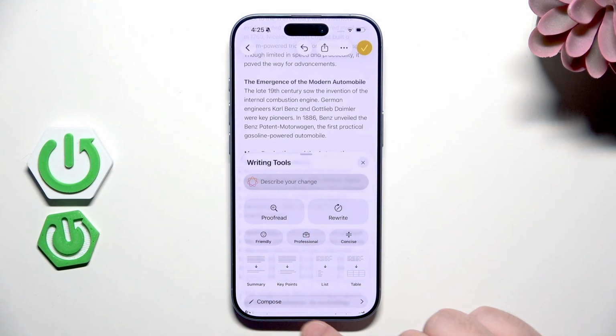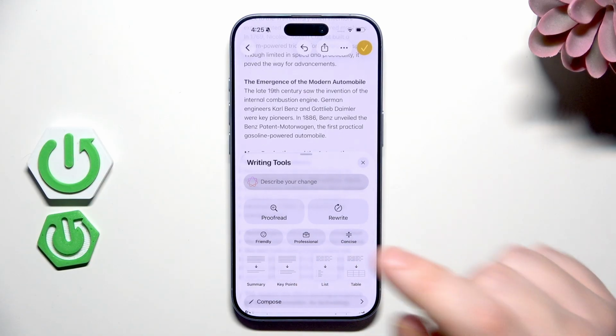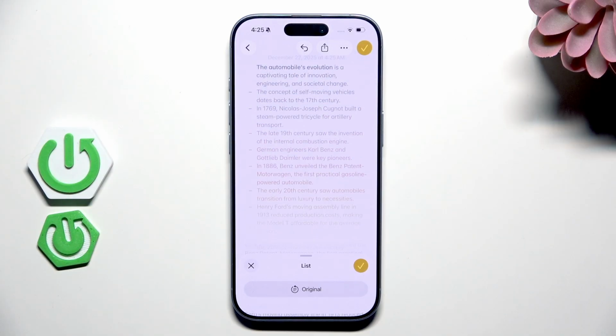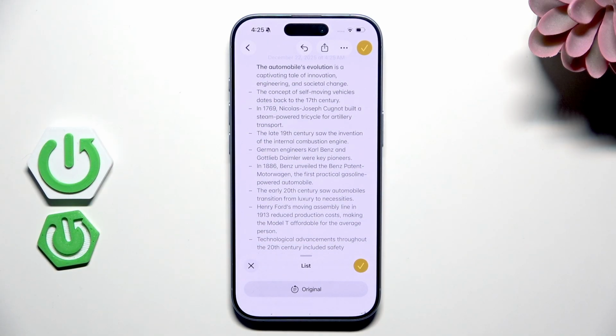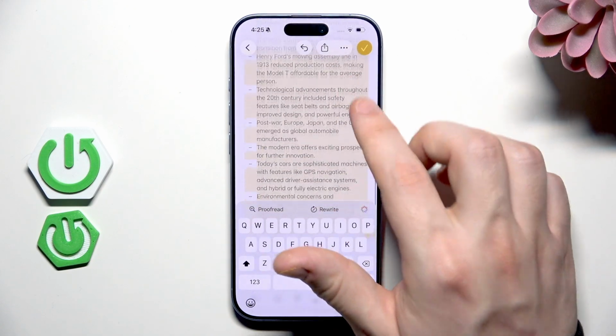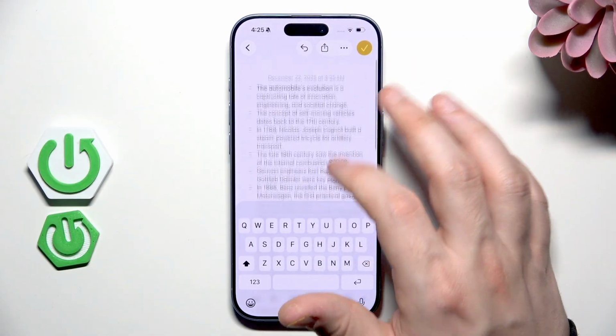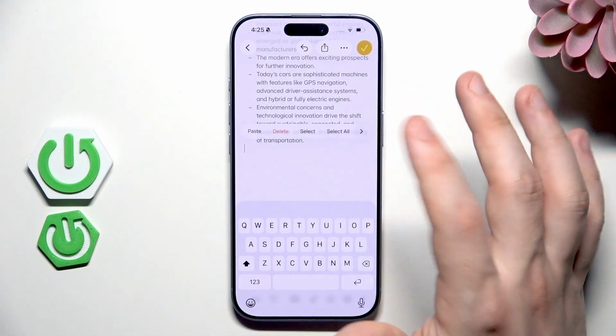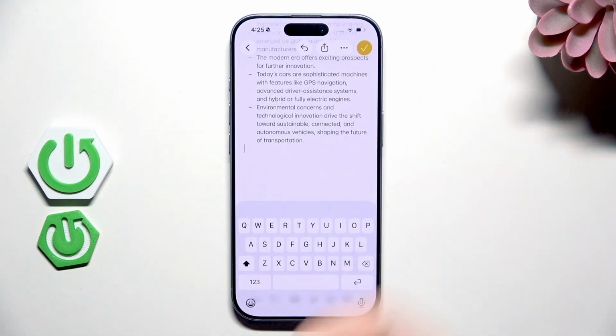We can use the summary, key points, list, and the table. So for example, let's try to use the list mode. Let's make a list. Okay. And now everything has been converted into a list. Really cool thing. We don't need to do this manually. The AI will do the job for us.